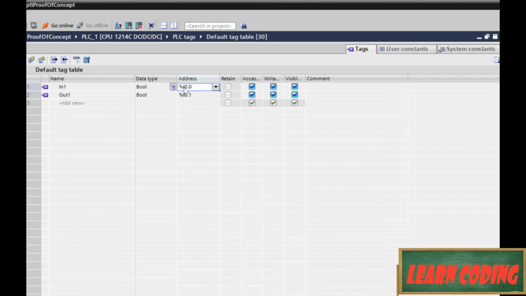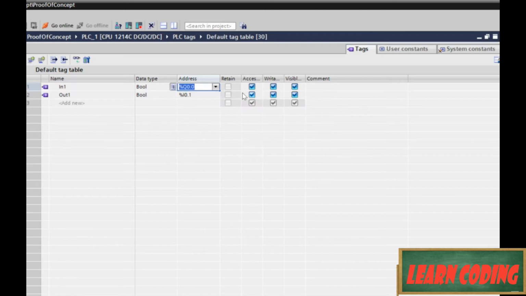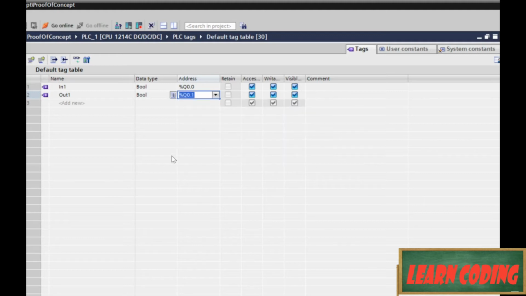Okay, it's calling these input devices. You see how it says I0.0 and I0.1? Well, I don't want these to be input devices. So for the operand identifier, I'm just going to go ahead and call these Q. Okay, so Q is just going to be normal memory. There we go. So these are both going to be Qs. Whoops, close that. Okay, everything's good now.